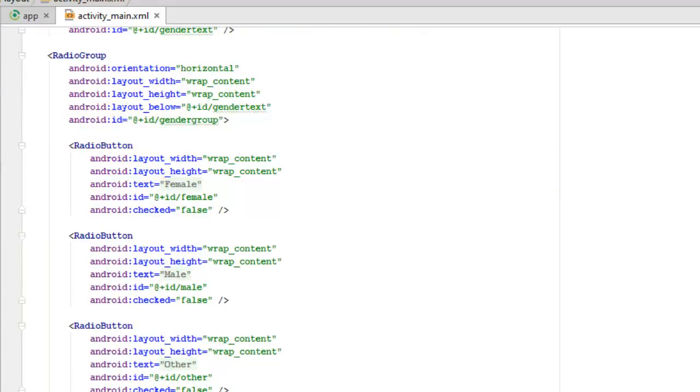This is like a form-like approach, because it's going to come out in a form. So we make some selection, make some radio groups, and we also have to strike the enter button. The Android orientation for this group is horizontal, while the layout is below the gender text, and the Android ID is assigned gender group.